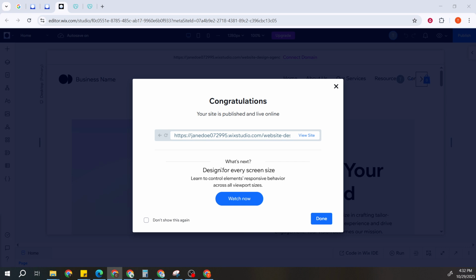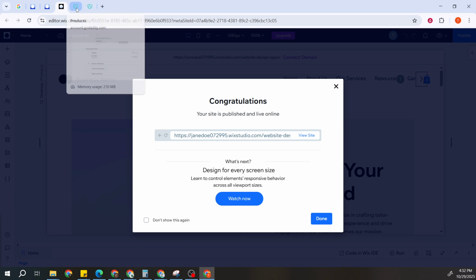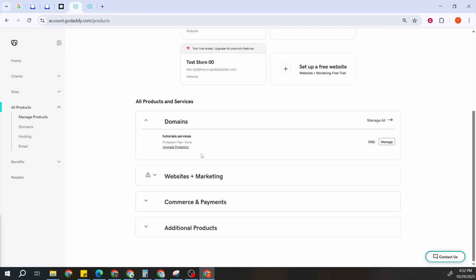Now, let's transition over to GoDaddy. Log into your GoDaddy account and head over to your domain list. Here, you'll see a list of all the domains you currently own. Locate the domain that you'd like to connect to your Wix site and click on its settings.